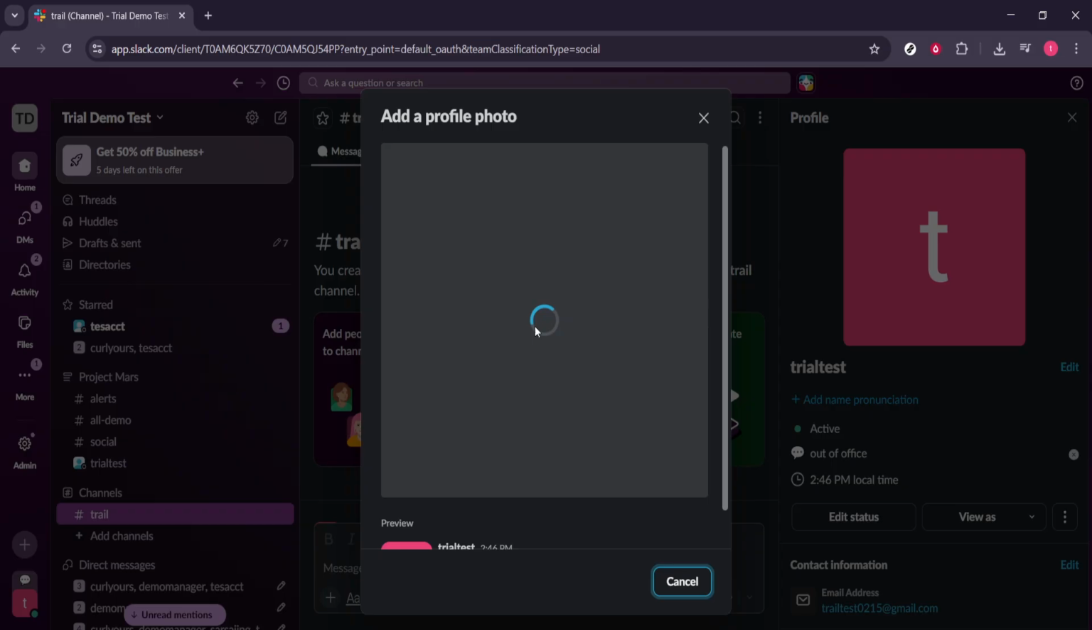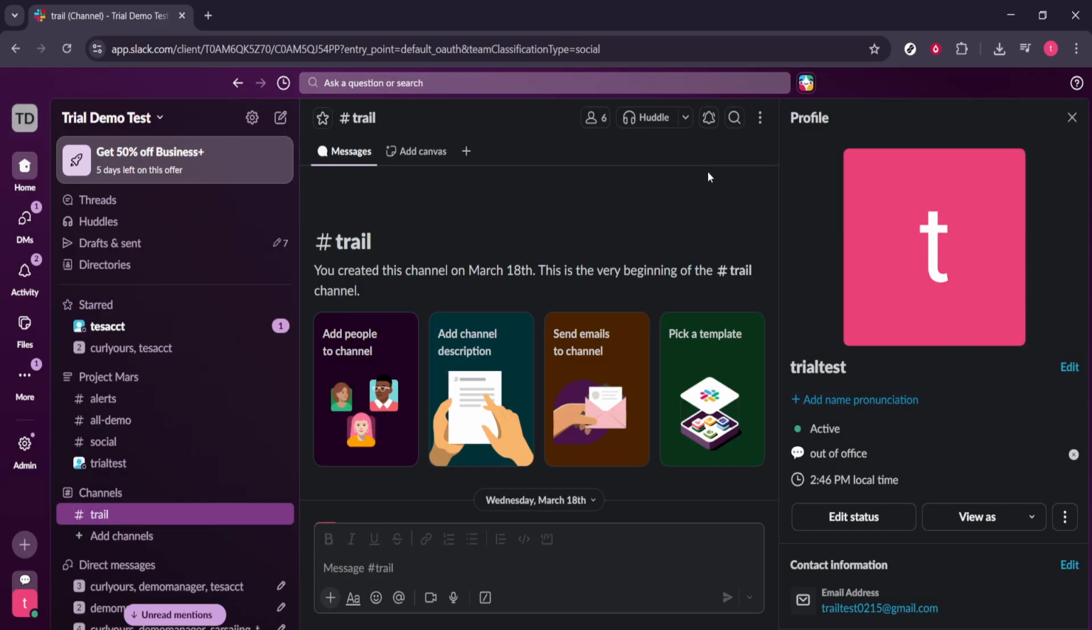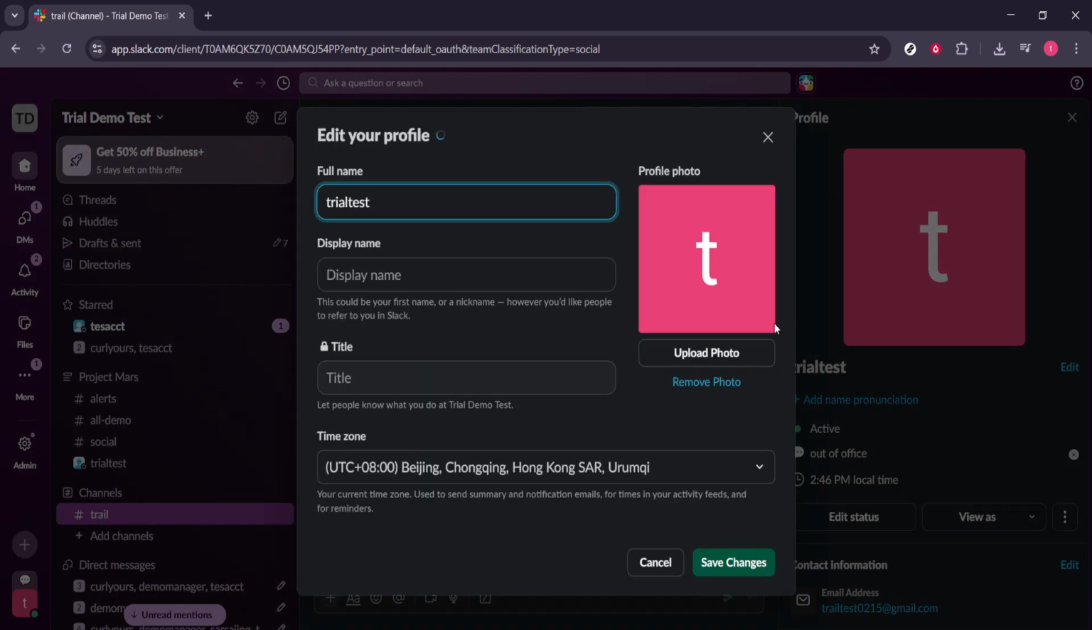That's all it takes. Go to Home, open your profile from the bottom left, view your profile, click Edit, and use Upload Photo to update your picture from your computer. A clear, consistent profile image helps colleagues spot your messages faster and keeps conversations personable. If your workspace has brand or photo guidelines, choose an image that fits those standards.